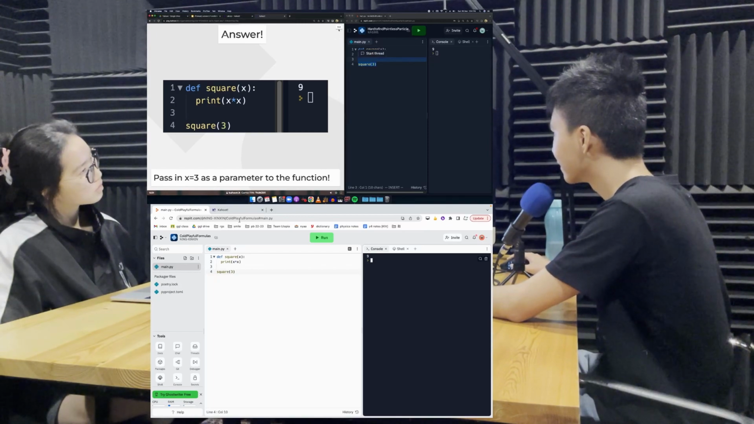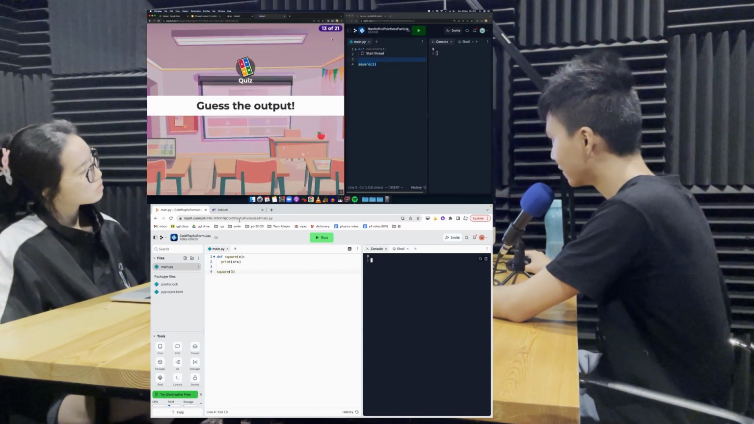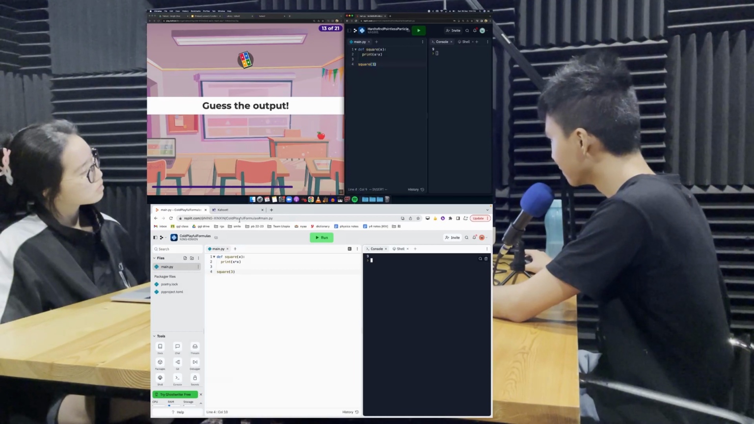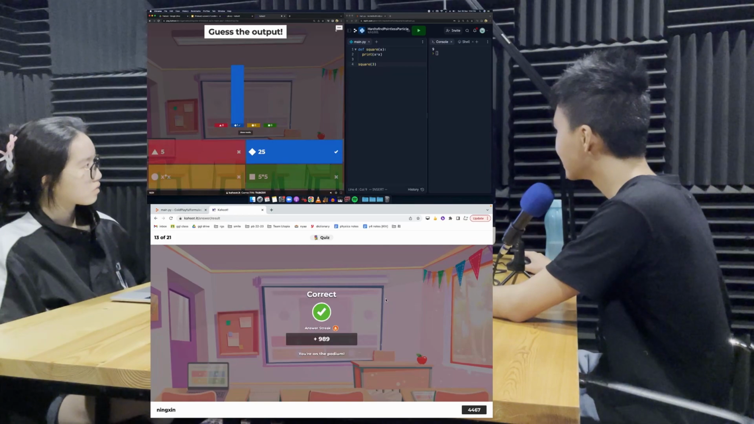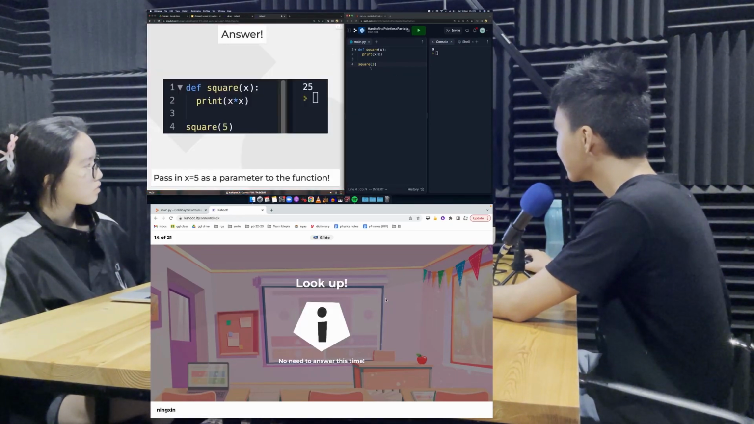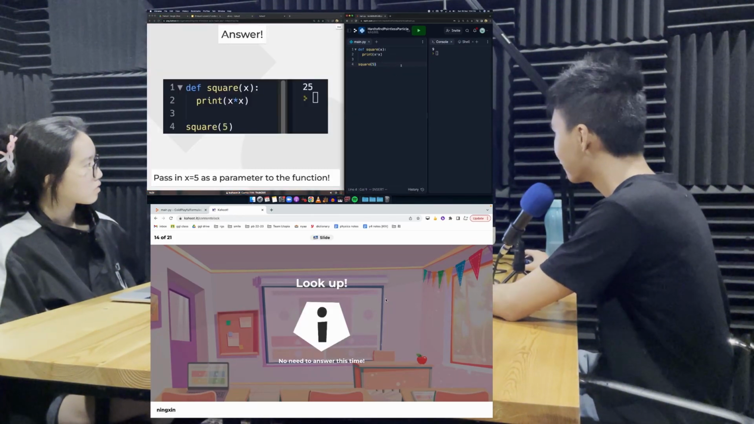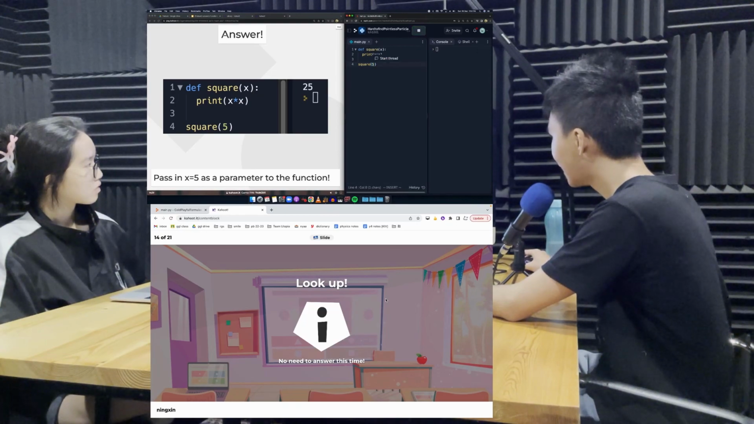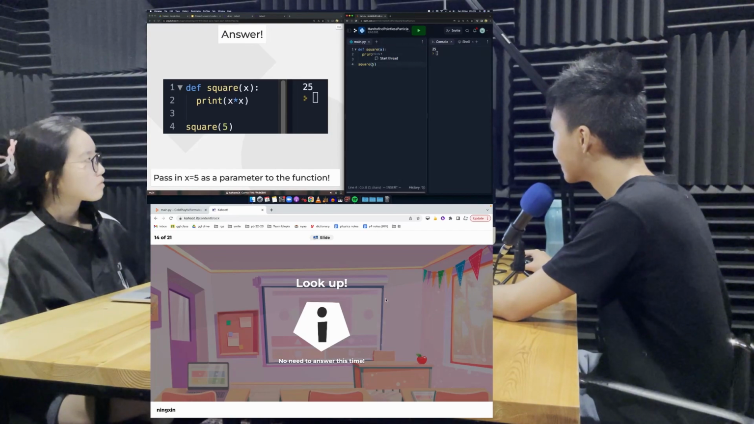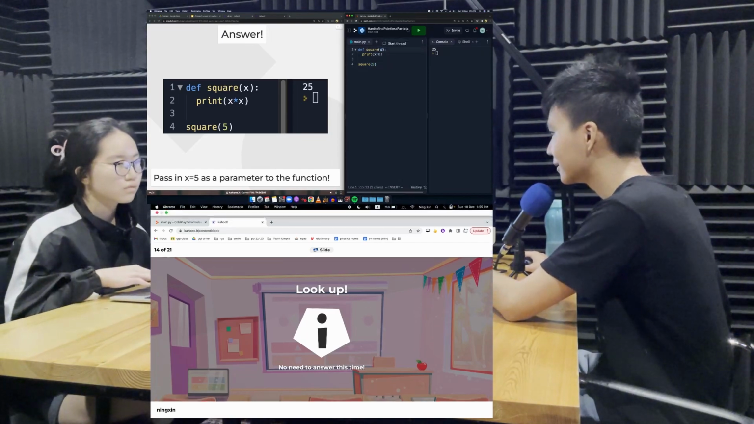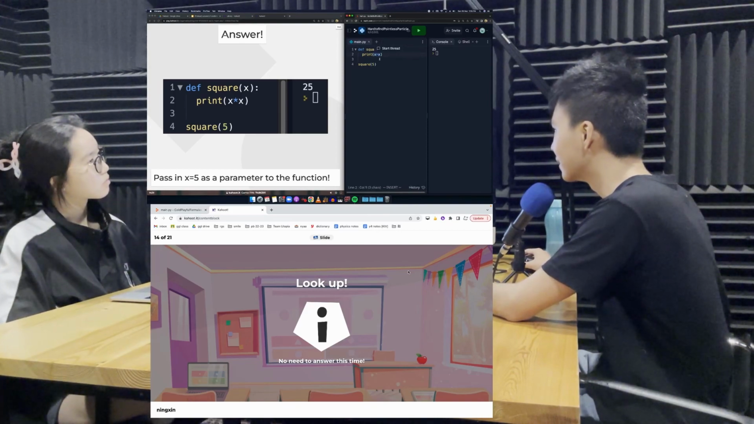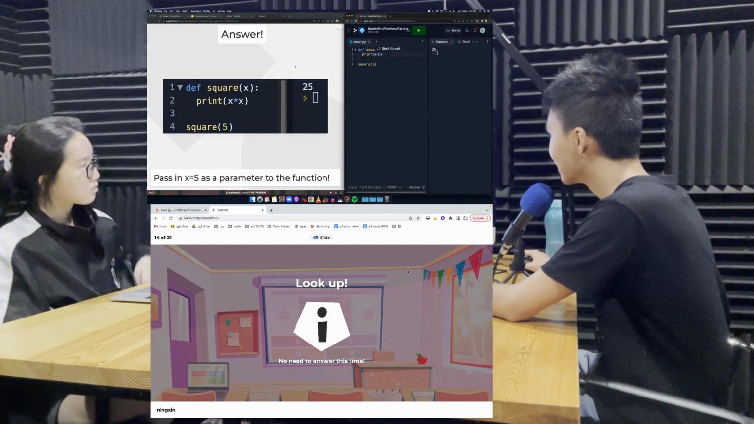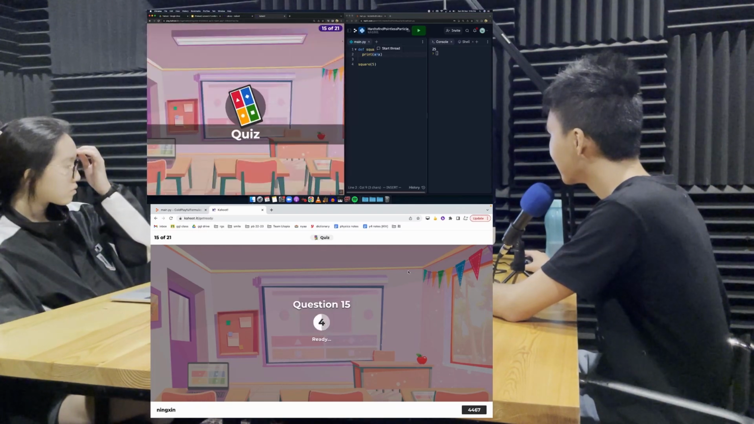So what if I call the function with a different parameter? Okay, great, it says 25. Why is that so? It's because I put 5 over here. The value 5 is passed into the square function and is stored in the variable x. It's effectively saying x equals 5 when we call the function. Then since x is 5, print x times x gives you 25.